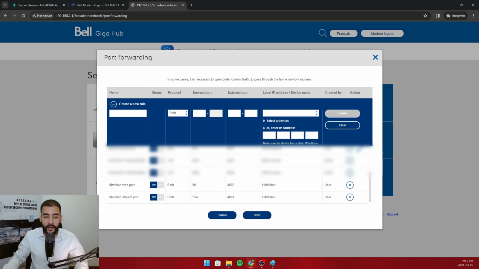Now you can see when I scroll down, I've created two port forwarding rules for my Hikvision camera. One for the web port, one for the stream port, and they are going to external port numbers 4000 and 4001. So now I finished setting up the port forwarding rules for my security camera directly connected to my internet router. Now, let me very quickly show you how to do the same thing for an NVR.